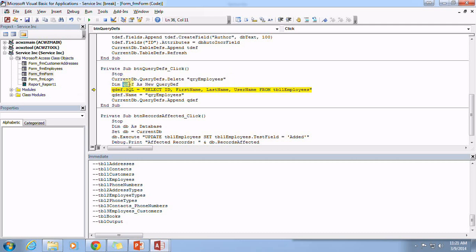Then what I'm going to do is create a QDef, which is a new query def, and as part of the QDef, I'm going to set the SQL property of the query def to select ID, first name, last name, username from table 1 employees. This is a very similar thing. Again, this is that SQL language, the query language that we're going to be using to build our SQL statement. And when we do that, we also need to give our query def a name, which again is QRY employees. And then we need to append.